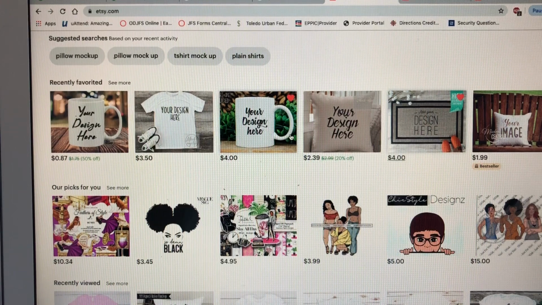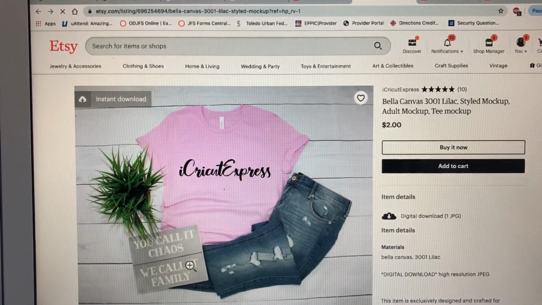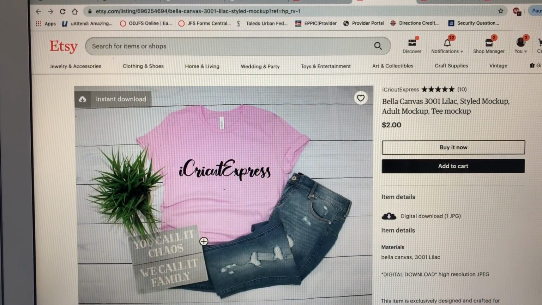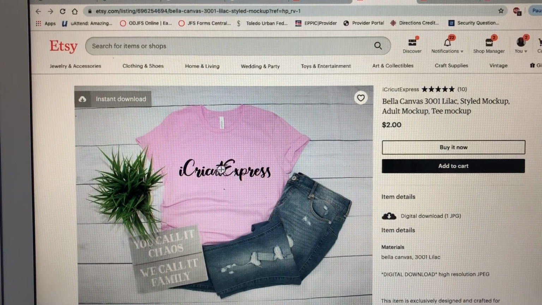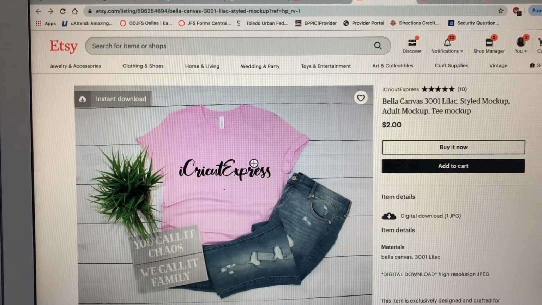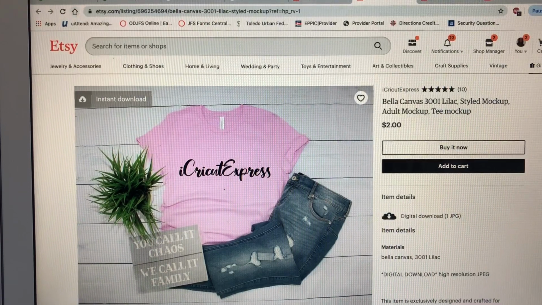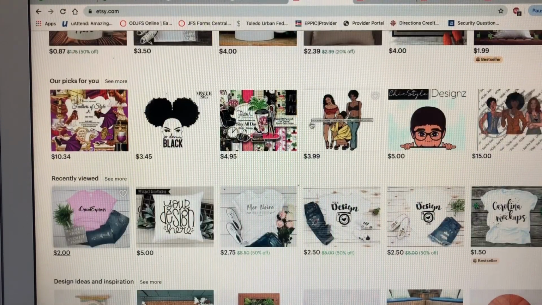I thought I had some more. Here they are. Okay, here's another one from Etsy. I like this one because you can just put down what you want. These are mock-ups, so this will not be here. I don't know why this is there, but it's only $2. And let's see another one.